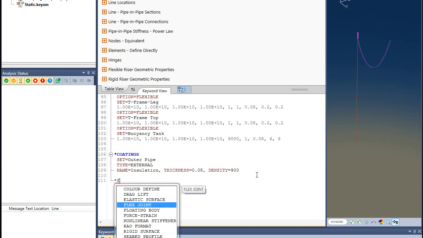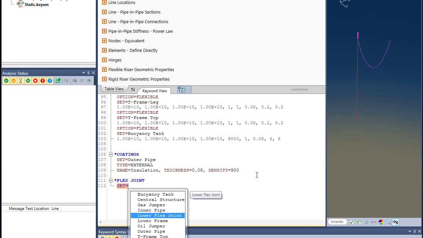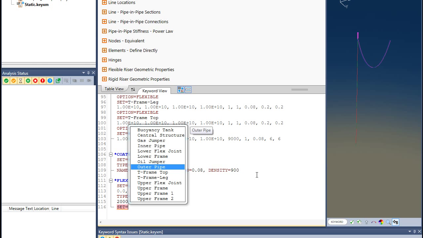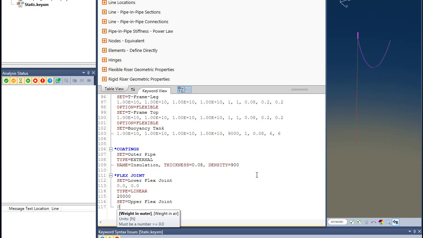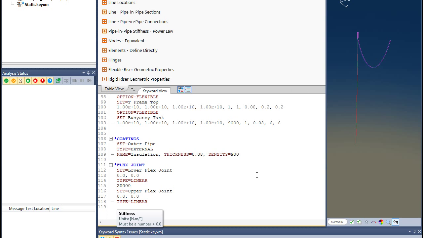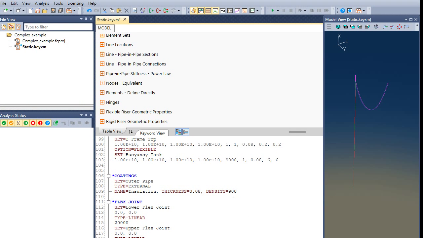In Flexcom, a flex joint is defined as an articulation element with a finite rotational stiffness. Note that the *LINES keyword was used to create the flex joint elements, while the *FLEXJOINT keyword is used subsequently to designate the elements as flex joints and assign appropriate properties. In this example, the upper and lower flex joints are assigned a constant rotational stiffness of 20 kN per degree. For simplicity, the associated weight in air and weight in water inputs are all set to 0.